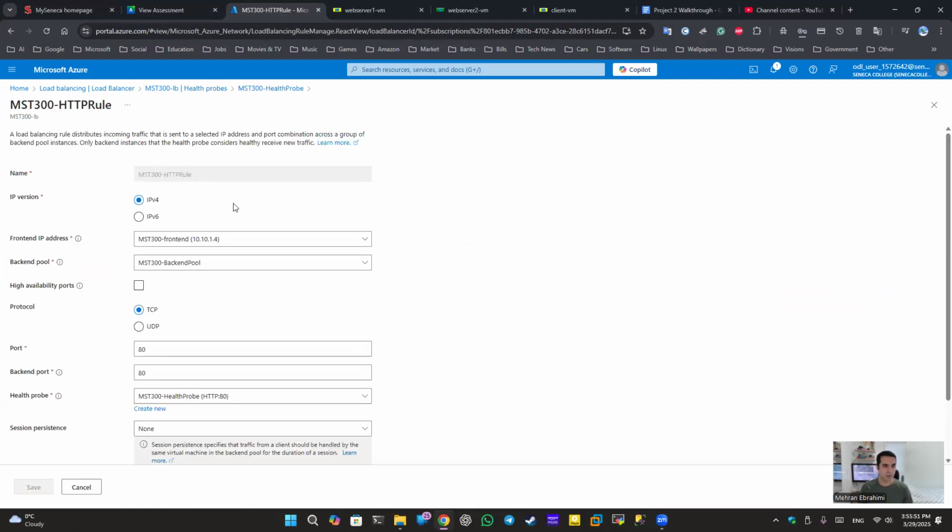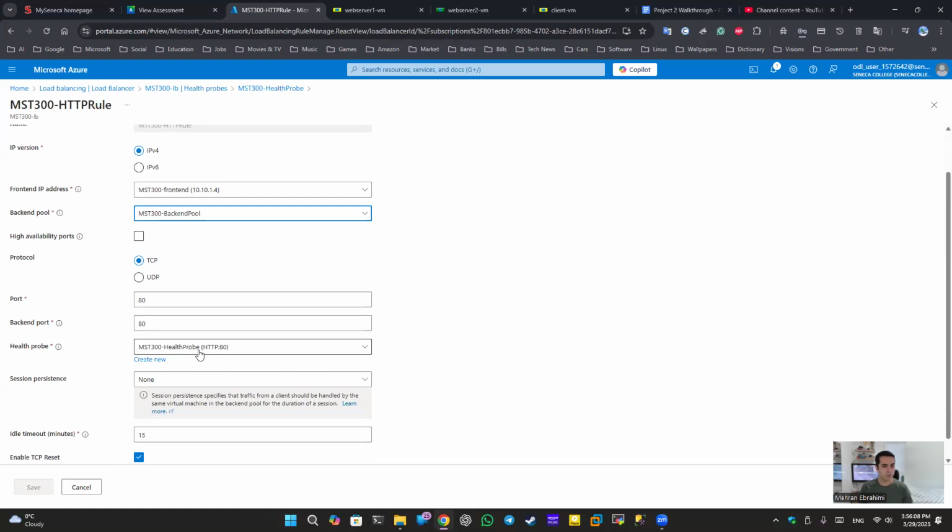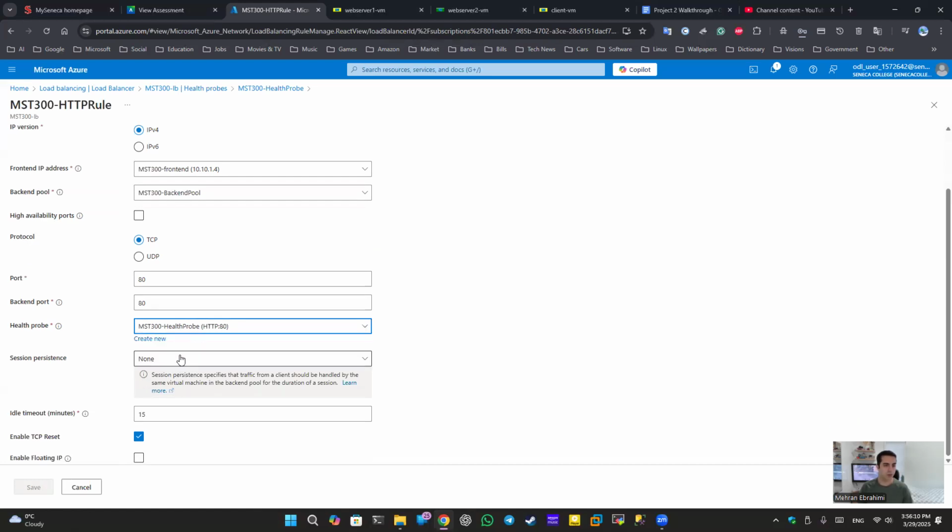It's using this rule, which is the HTTP rule again. IPv4, the front end IP is here, backend is here. The protocol is TCP, the port and the backend port are 80 and 80. As you can see, the health probe here, and idle timeout is 15 minutes again. And I enabled TCP reset for this probe as well.